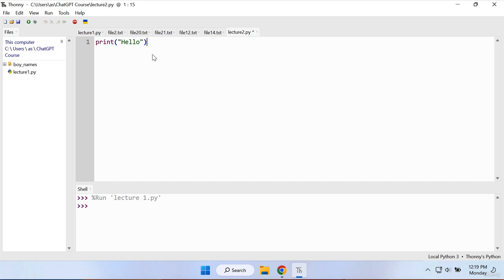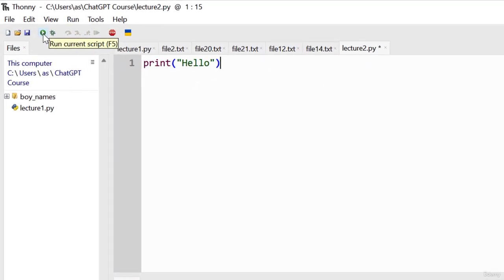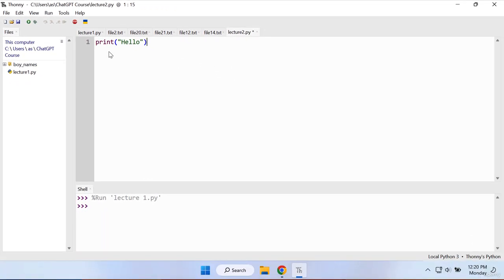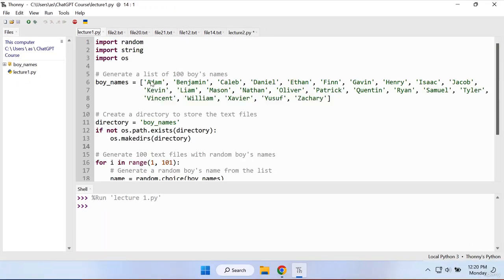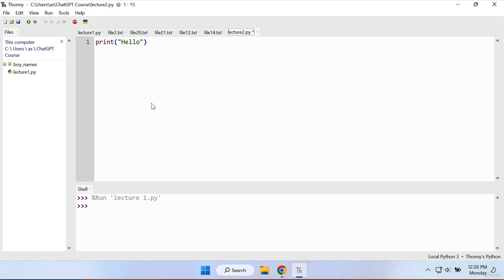To execute this program you can use this button, run current script, or press F5, I showed that to you already, but be careful here. So if you want to execute lecture2.py, then you want to make sure that lecture2.py is the currently opened file in the file editor here, right? Because if you have opened lecture1.py, for example, and you press that button, that will execute lecture1.py and not lecture2.py. So make sure that this file is opened here and then press that button.